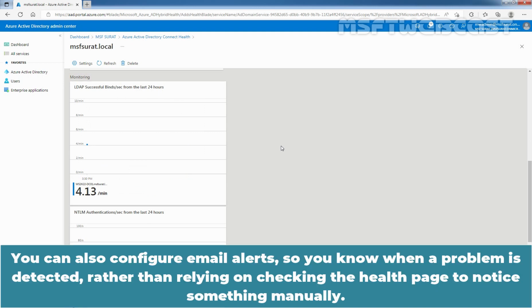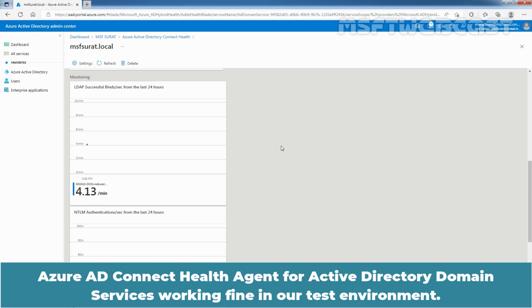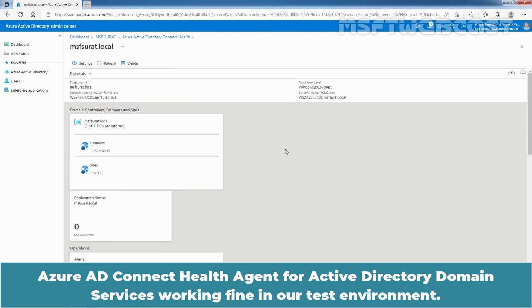You can also configure email alerts so you know when a problem is detected, rather than relying on checking the health page to notice something manually. Azure AD Connect Health Agent for Active Directory Domain Services is working fine in our test environment.